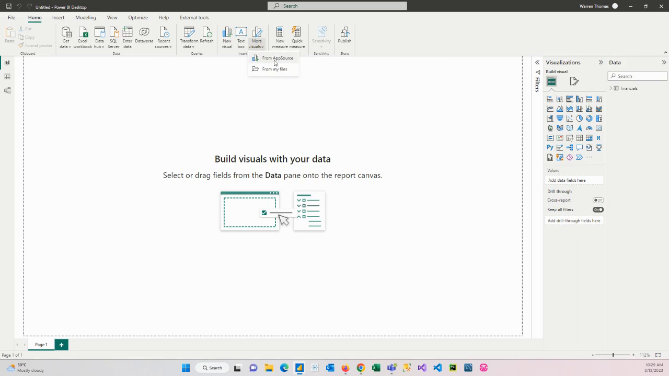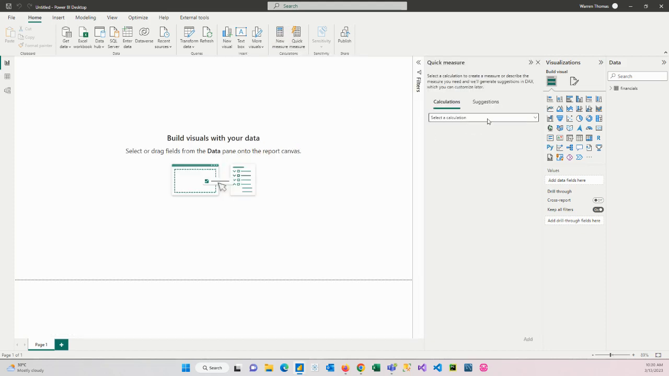More visuals, you can go to App Source, where people actually develop visuals for Power BI, and you can get them from there. Some of them are paid and some are free. You can have a look. A new measure, these are these formulas that we can create, like in Excel. They're called measures. Power BI offers quick measures where you can go and choose some predefined measures that you can just use the wizard to build for you.